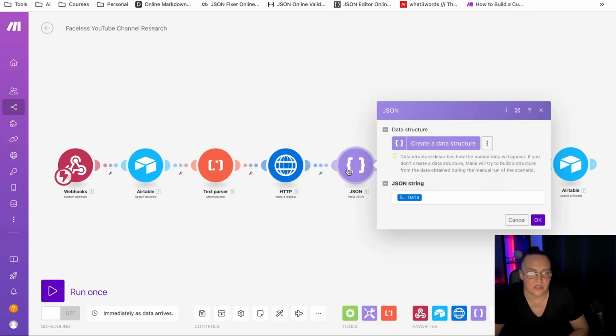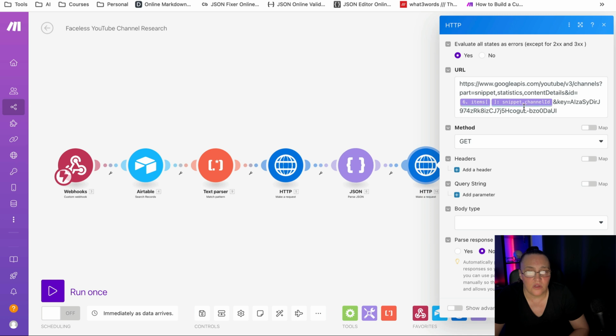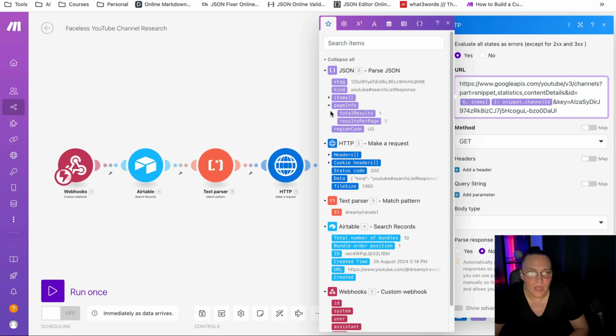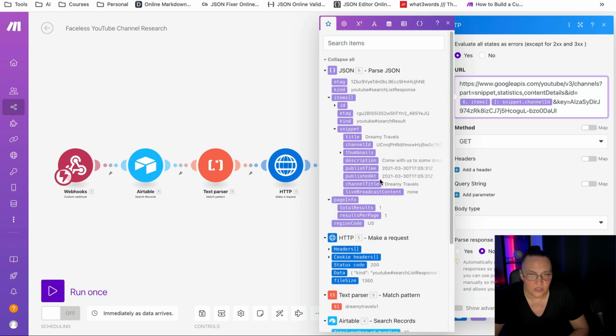And then we're parsing this on as a JSON. And so this is a parse JSON. That's all you need to do in here. Then we're going to make another request. So this request this time is, now that we have our channel ID, as you can see, if we click on here, I actually have my channel ID. So the previous module has found it, and now I can map it out.